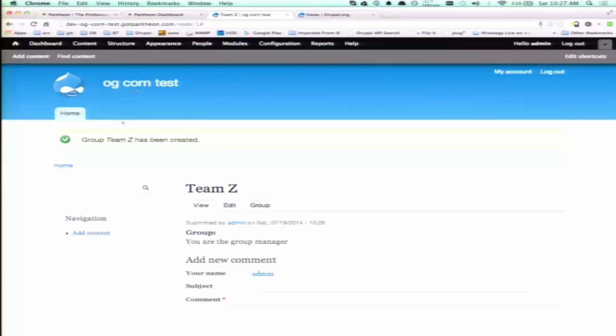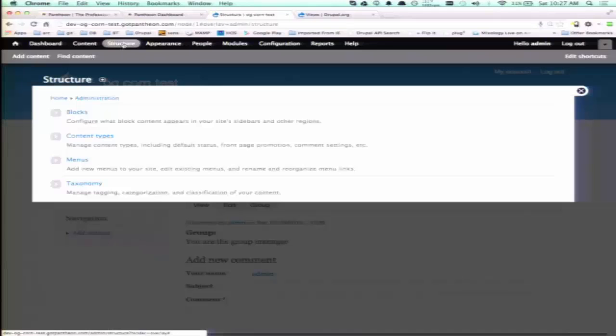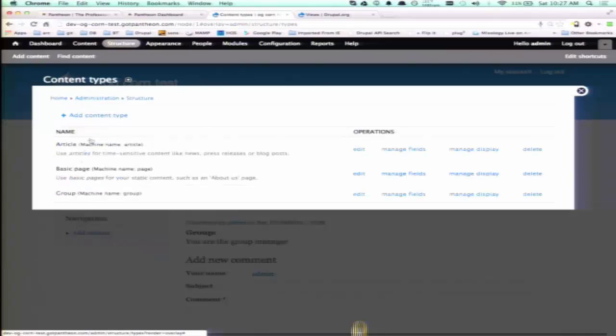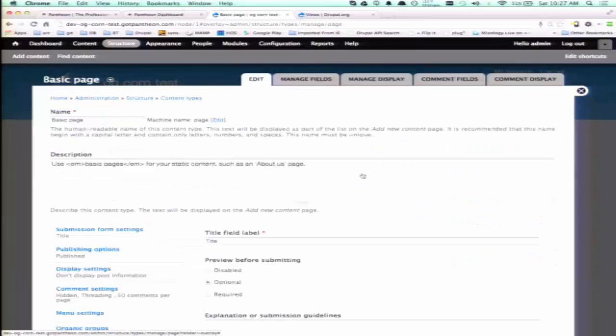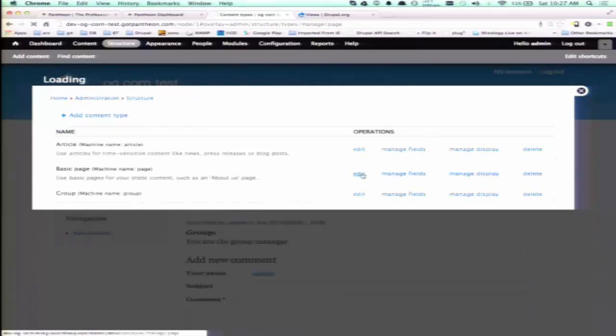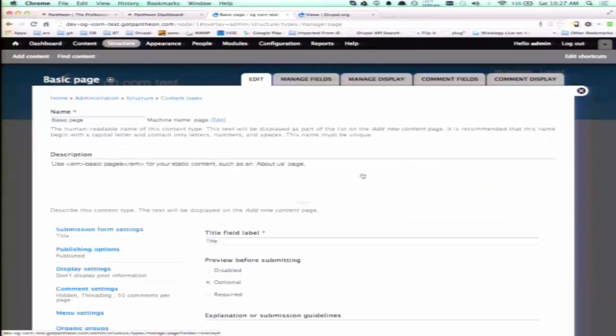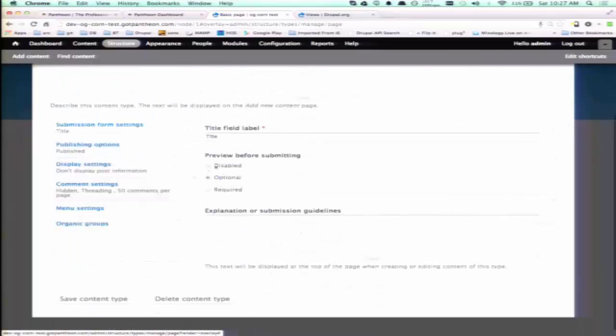So now let's go to structure. You can follow me this time. Content types. Let's go to basic page and edit that. We're editing the basic page. Many of you have managed fields before, added fields to a node. Many of you have managed displays. A lot of the power of organic groups comes at the node editing level. So down here, now here's the organic groups option for the basic page.